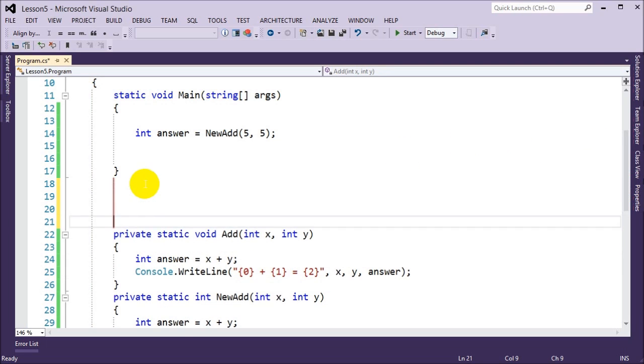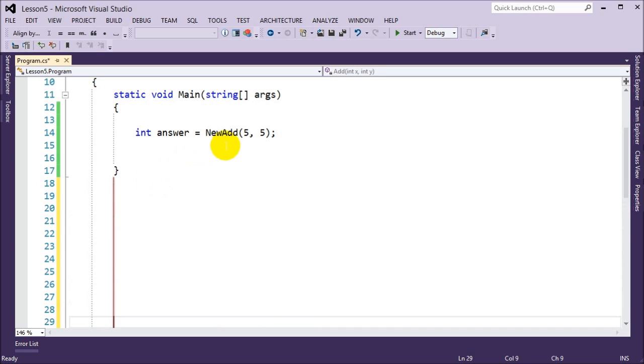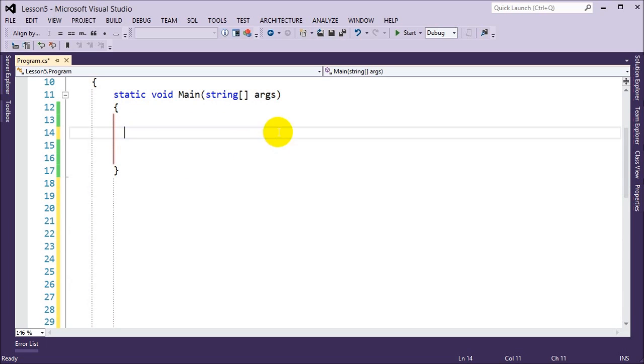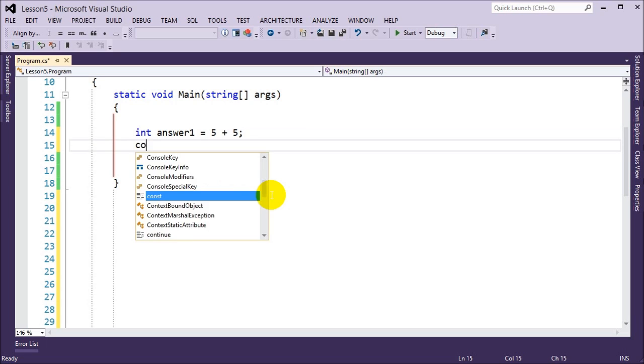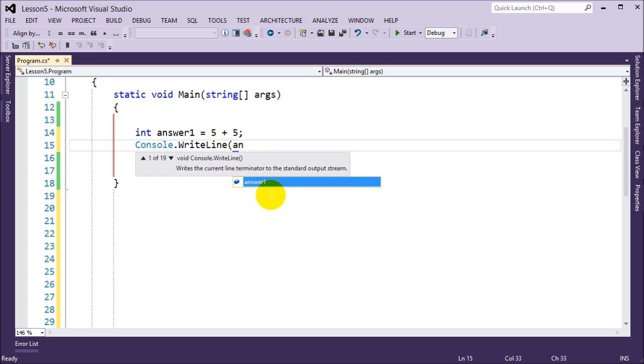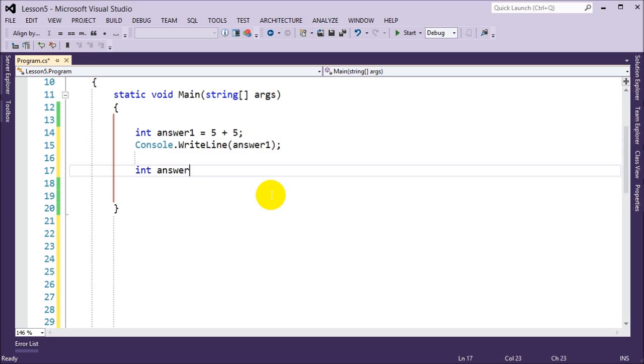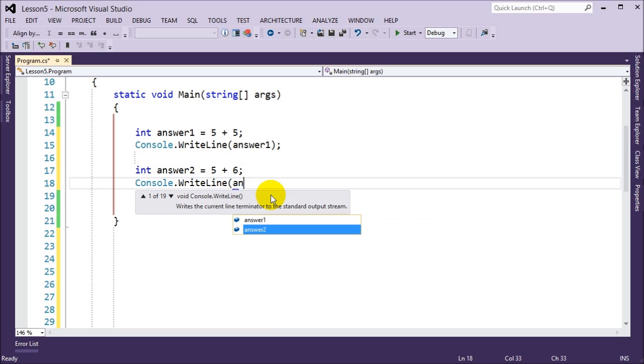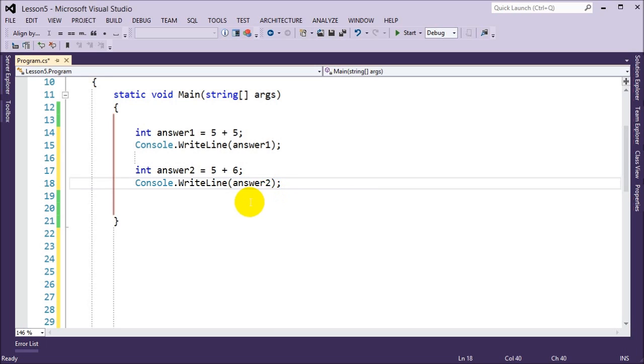So if I said, okay, we don't have these functions, right? For example, pretend they're gone, and we wanted to do some adding and then displaying. So in our case, normally without functions, we'll be doing something like this. I don't know. Int answer one equals 5 plus 5. Console.writeLine answer 1. Int answer 2 equals 5 plus 6. Console.writeLine answer 2. Now this will go on and on.